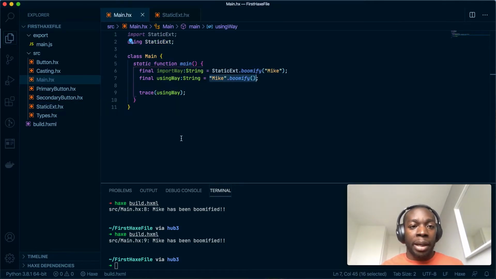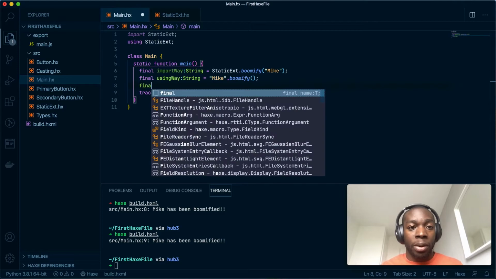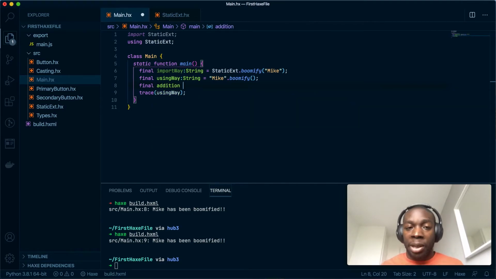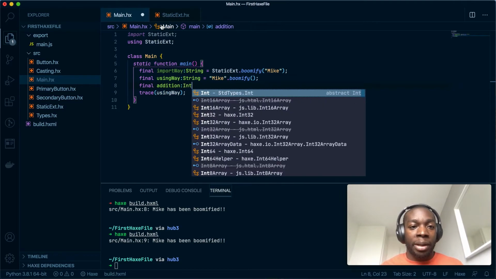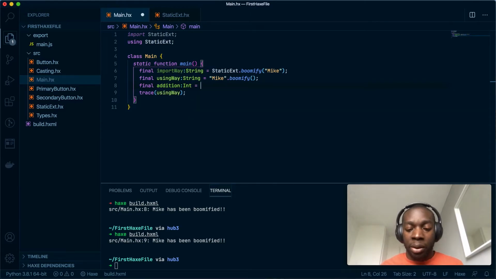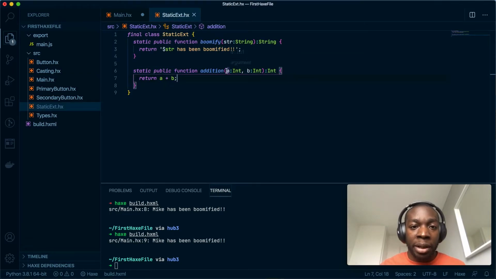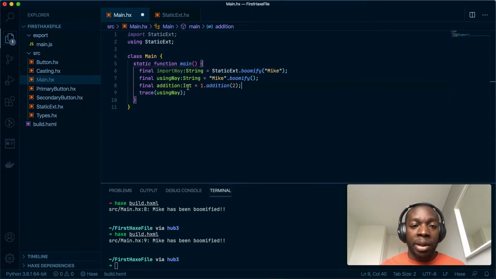Here we go. And because I'm already using static extension, I could just do something like 1 addition 2. There we go. So it always takes the first argument you've put in as the one that goes on the left side.